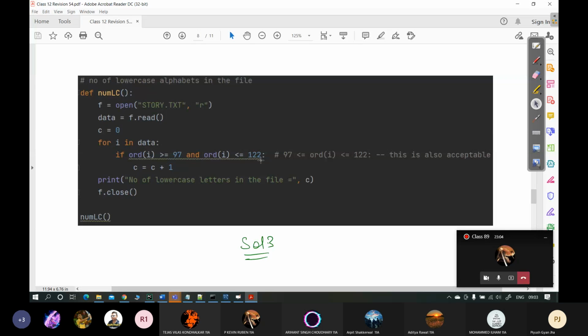So we know that 97 is for small lowercase a, and 122 is for lowercase z. Then 98 will be b, 99 will be c, all in lowercase. So 97 to 122, including both, is the range of all the alphabets one by one. Similarly, 65 to 90 is for uppercase A to Z.